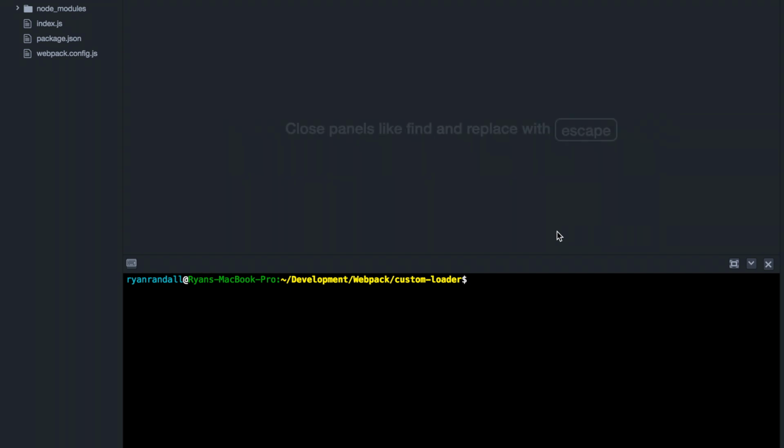So why would you want to create a custom loader in Webpack 2? Well, one is it allows you to put any files into your bundle. So you can import things like images or CSS, and then with Webpack loaders, you can transform those files so that you can actually leverage them in your bundle and use them in the browser.